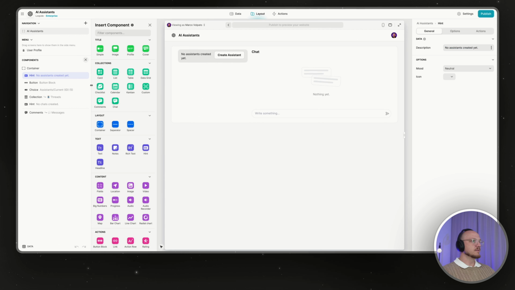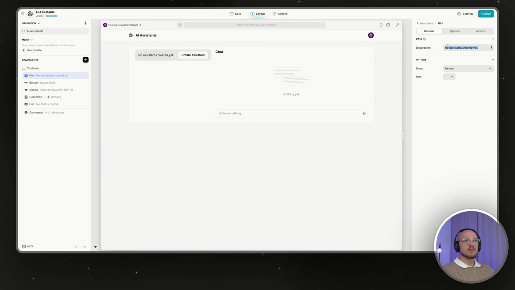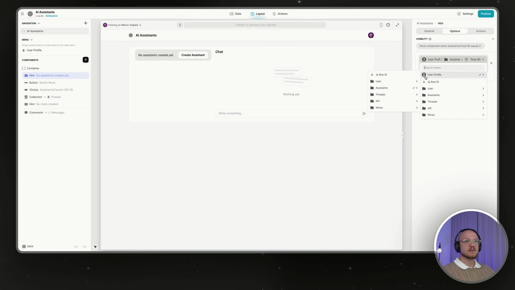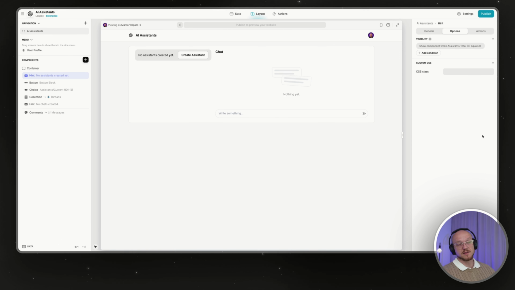So this is just the hint component. And we're going to say, okay, no assistants have been created yet. The mood will be neutral. It's not an alert, it's just a general notification. And so obviously to display this, we need to make sure that this only shows when the user profile assistance total assistance is 0. Because if it's not 0, then some assistance exists. So we're going to set that up.